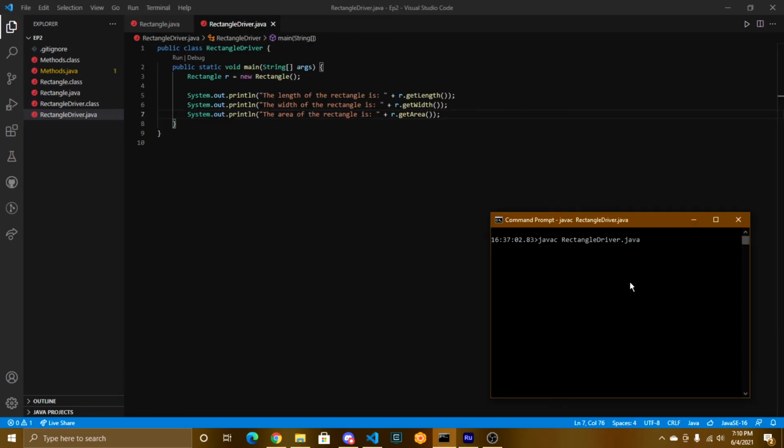So if we hit enter now, we see it compile successfully. And then if we run it, it shows us the correct answer that the length of the rectangle is 0, the width is 0, and therefore the area is 0 because we passed in 0 arguments.